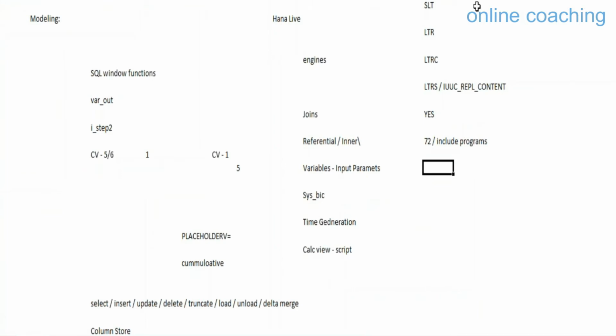Then they might expect, what are the tables which it replicates by default? Remember DD02L and DD02T. Then they would ask you what the standard tables in the SLT schema are. You remember RS_ORDER, RS_LOG. RS_ORDER is the important one you should know.